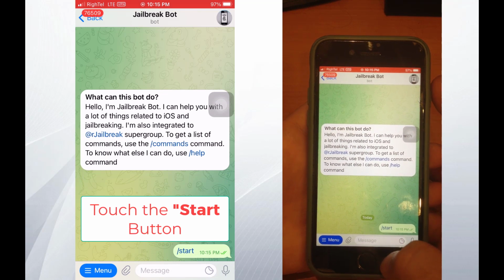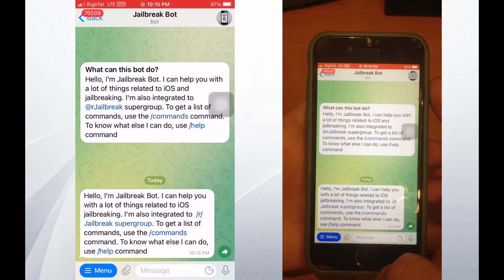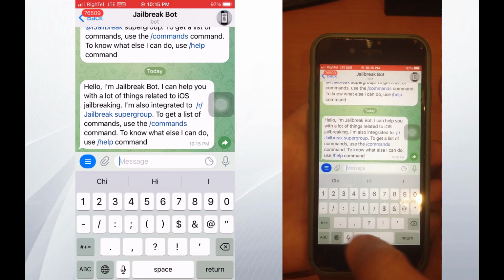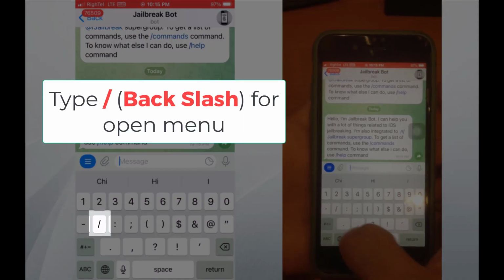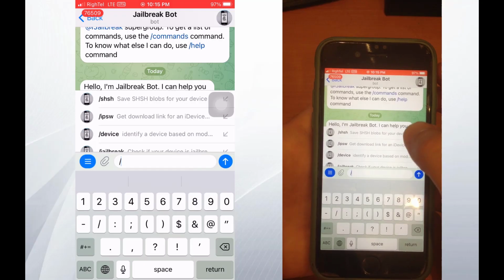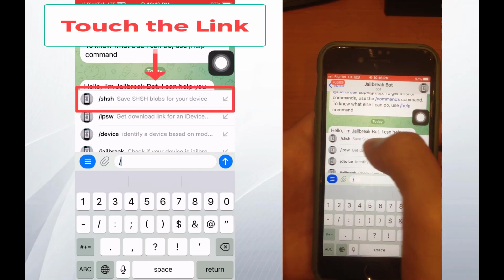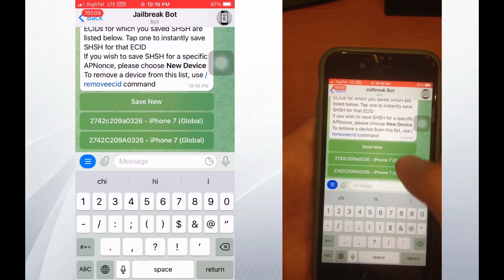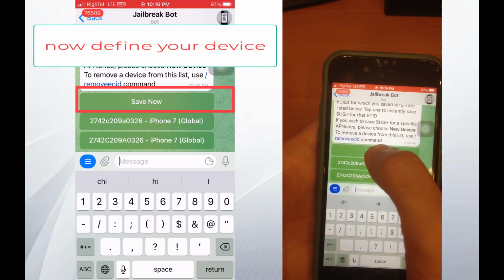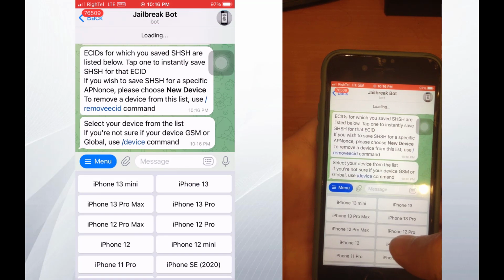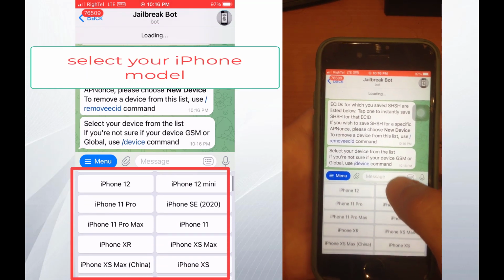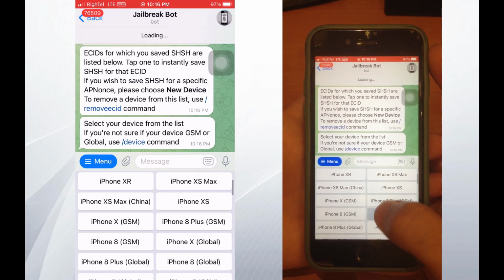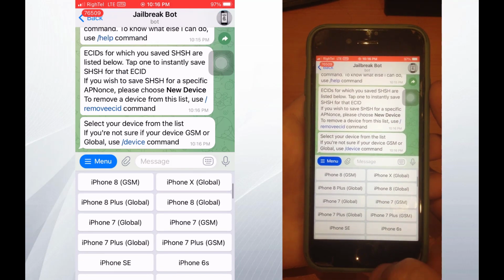After you go to the jailbreak bot, you will see the start button. Touch it and you will see a window like this. In this step, go to the message bar and type / for the commands. After typing /, you will see here, touch the SHSH, the first one. In this step, you should define your phone. Go to save new and define your device, select your device. For me it's iPhone 7 Global. I'm going to select it.